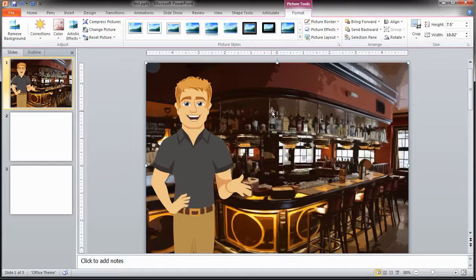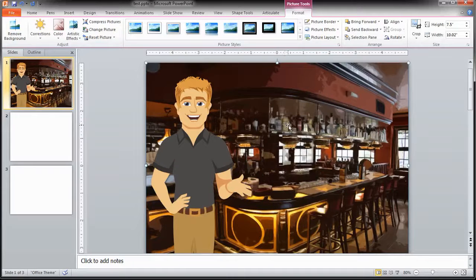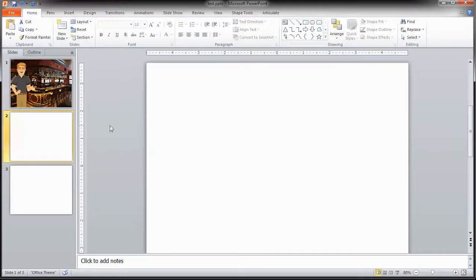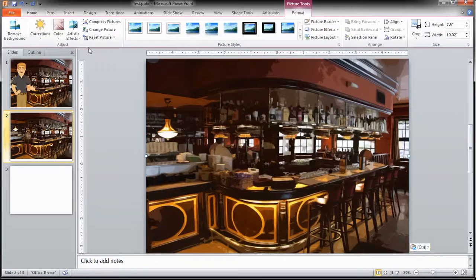So option number 2, what I'm going to do is copy this picture. And the cool thing about doing this is that when you copy and paste a picture that has this artistic effect applied to it, it will paste it in, and you can then go back and apply another artistic effect. So what we've got here is this cutout effect, and it's looking kind of animated.